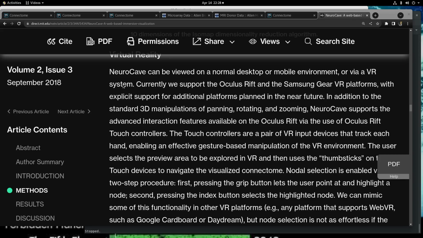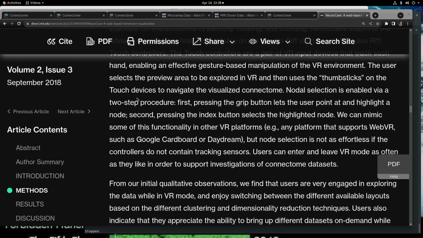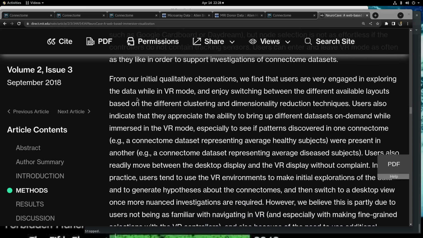We can mimic some of this functionality in other VR platforms, for example, any platform that supports WebVR, such as Google Cardboard or Daydream, but node selection is not as effortless if the controllers do not contain tracking sensors. Users can enter and leave VR mode as often as they like in order to support investigations of connectome datasets.